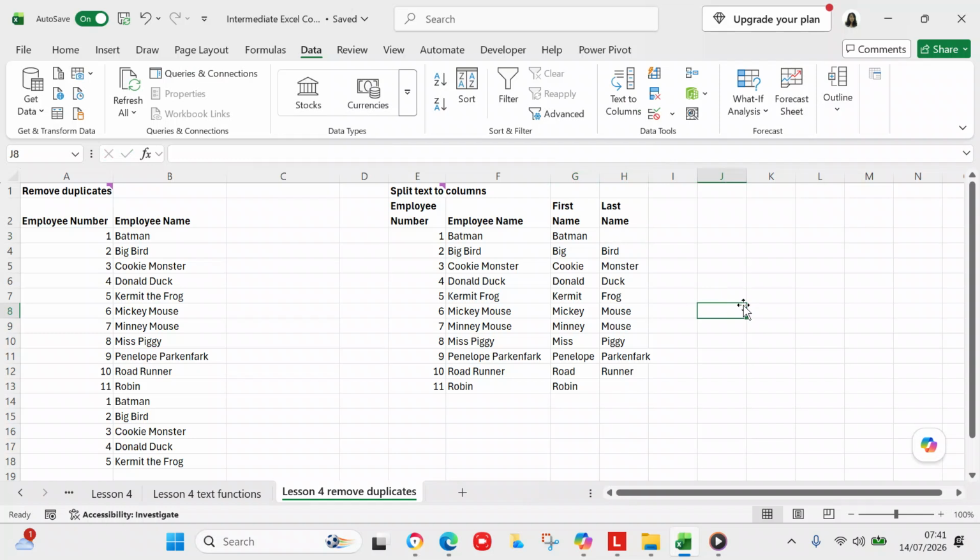I think that we have covered everything in this lesson, because we've done everything that we needed to do in this lesson. So that concludes lesson 4 of the Intermediate Excel course.